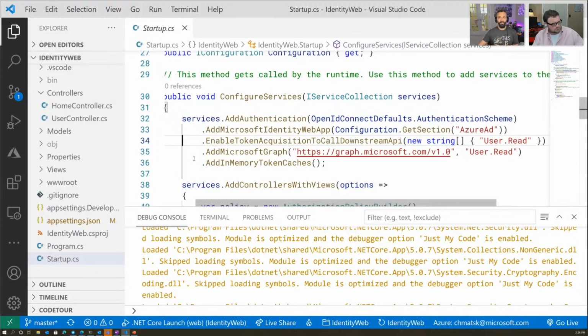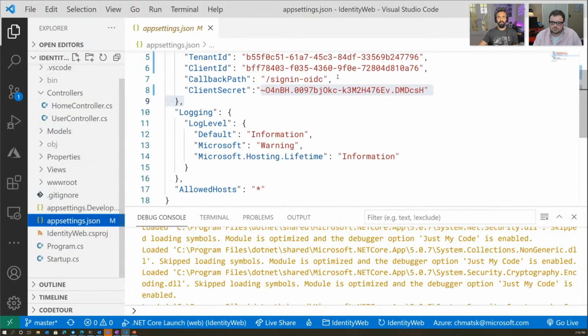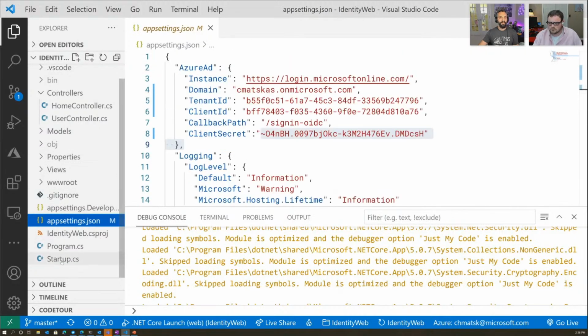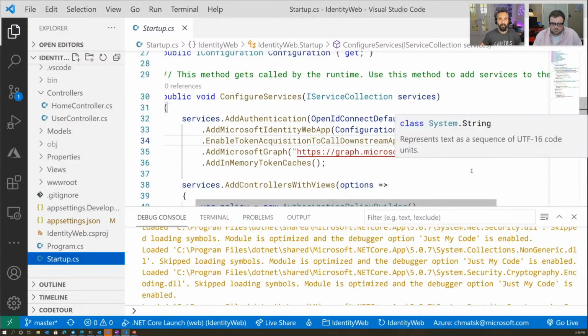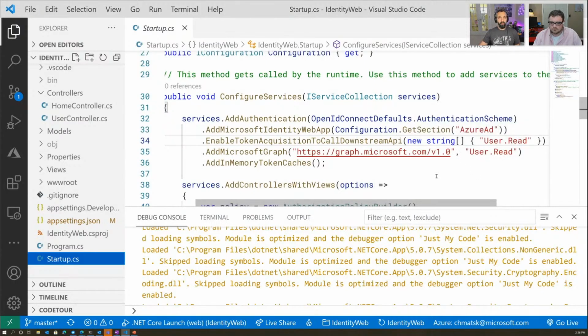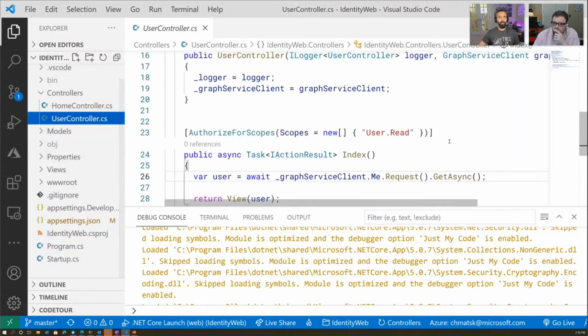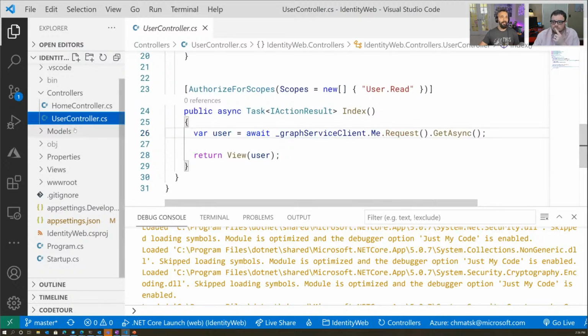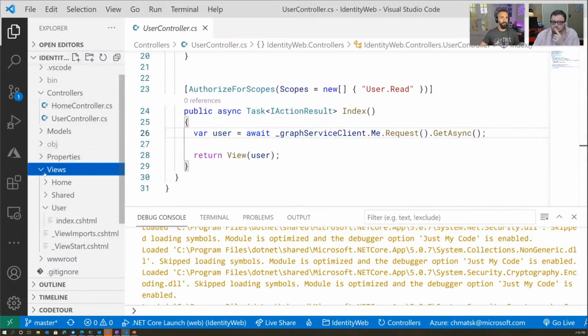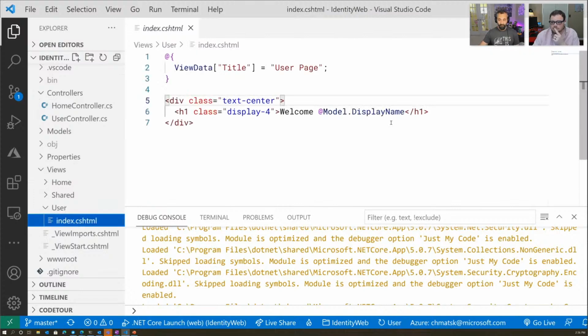So we have configuration. Now you'll notice that this configuration that we had before on our app settings, it's called Azure AD. It gets passed into our startup, and then we have some scopes here for Graph to request. And that's it. And then we have one controller called the user controller. So once we sign in, we can redirect the user to this controller. And when we hit the index or the home one, it goes into the Graph client and does a request to retrieve the user information. And in the view, we're not doing anything special. We're just displaying the username.